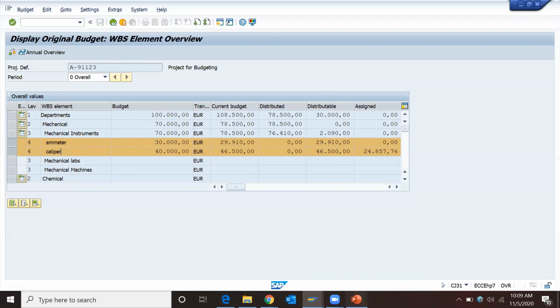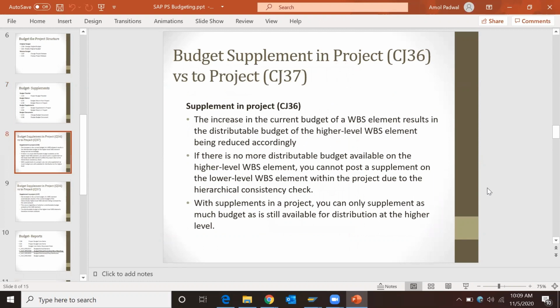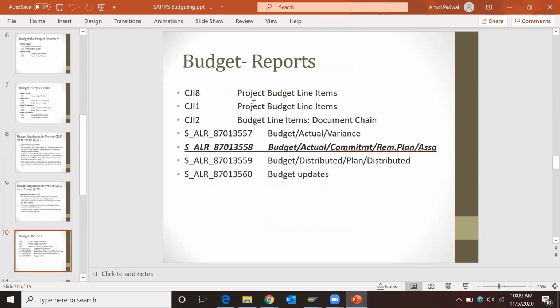Got it. I hope you got the difference in between these two as well. CJ35, CJ38, what is the difference between them? It is just a transfer. And I guess everything about reporting is covered. Budget, yeah, everything is covered.